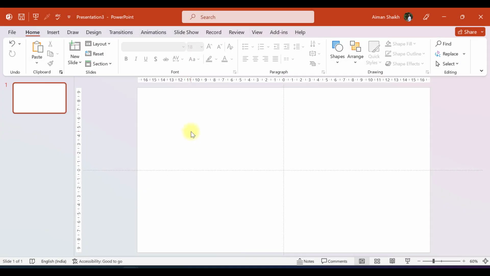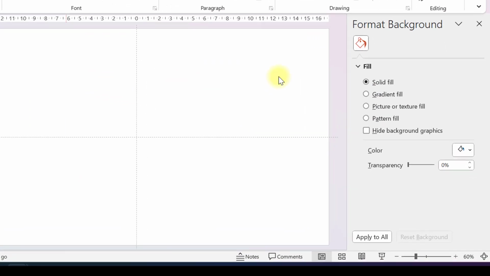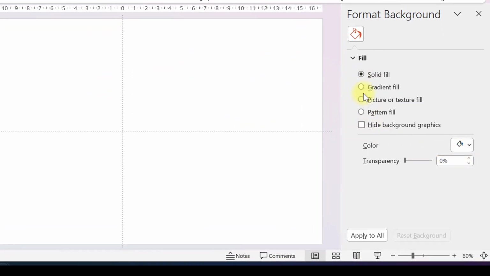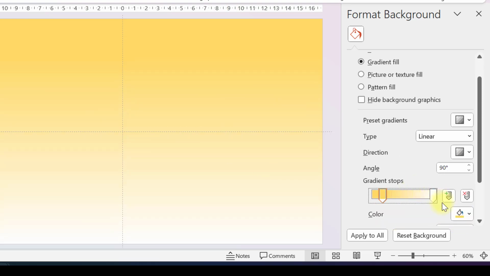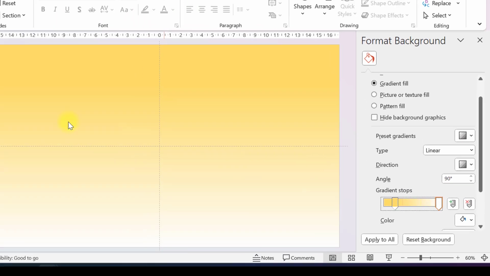Now, first of all, let us change the background and set it as a gradient fill. Currently we have a solid fill with no fill. So let us take a gradient fill where you can choose whatever color you want according to your presentation. Let me choose yellow at the top and white at the bottom of this gradient.